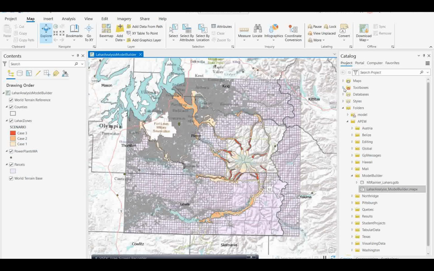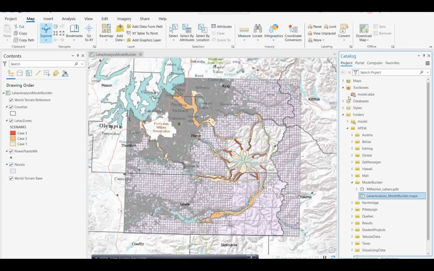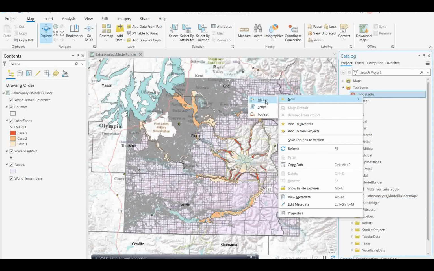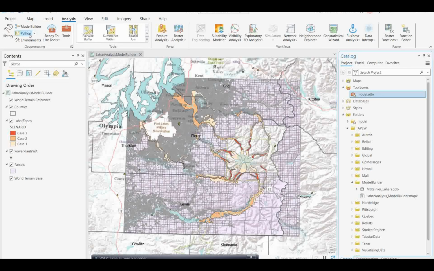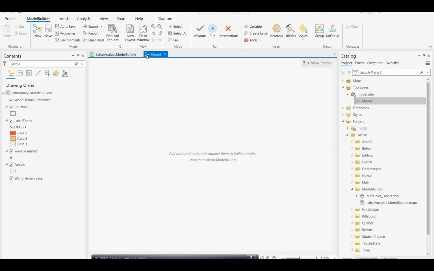In the toolbox, if I go to the model builder, you see there is no model available. If I want to create a model, there are two ways. Either you can right-click on this, go to New and select Model. This is one process. There is another process to create a model: you can directly go to the Analysis tab, and there you have the Model Builder. If I click Model Builder, a model will also be added. I just click Model Builder and you see the model came here directly.